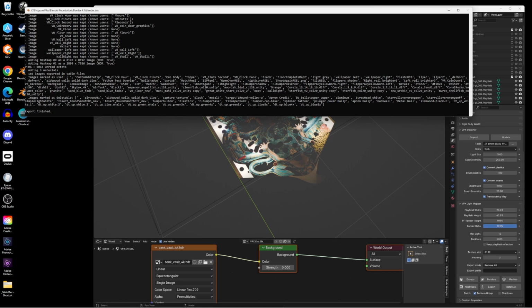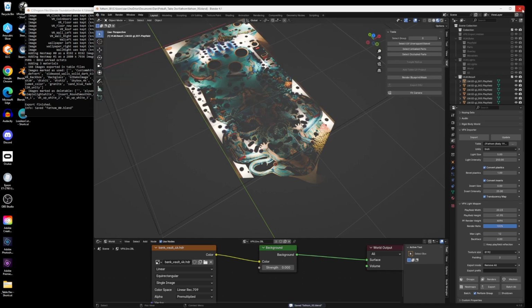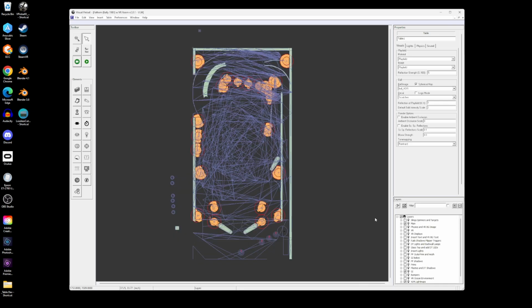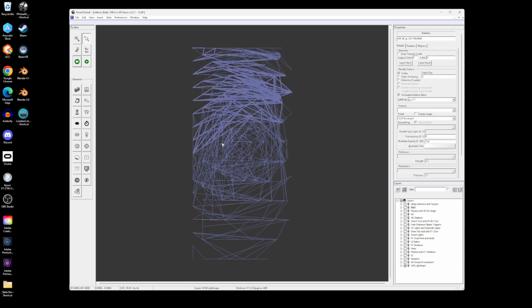And we're done. I'm going to save this and close Blender and then open up VPX. So first, we imported this file, but when we export, it creates a new file with the VLM suffix at the end. I'm going to copy that into my tables folder. Let's see what we have here. Okay, you can see at the very bottom of the layers list, there's a new layer called VLM.Lightmaps, and that's what houses all of these guys.